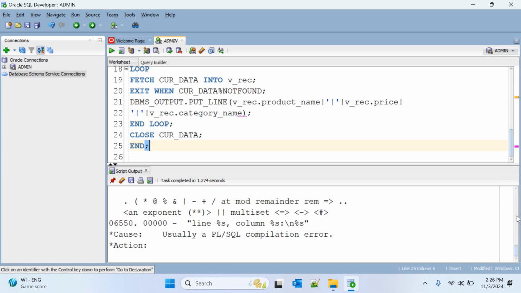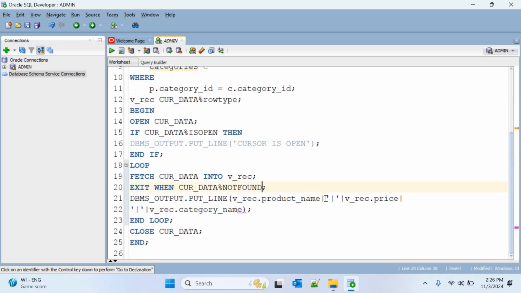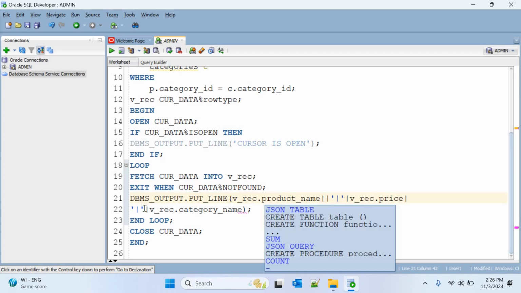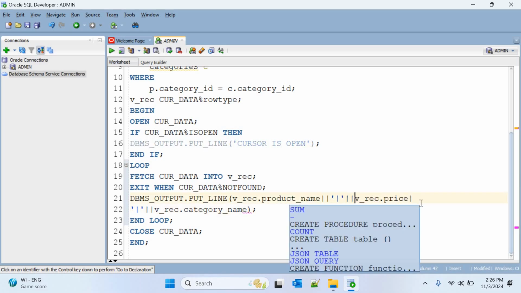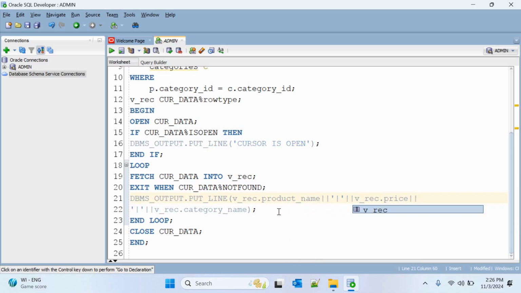So I'm getting some error, and this error is related to we have to use concat operator here. So I'll use concat here. Now I'll run this code.